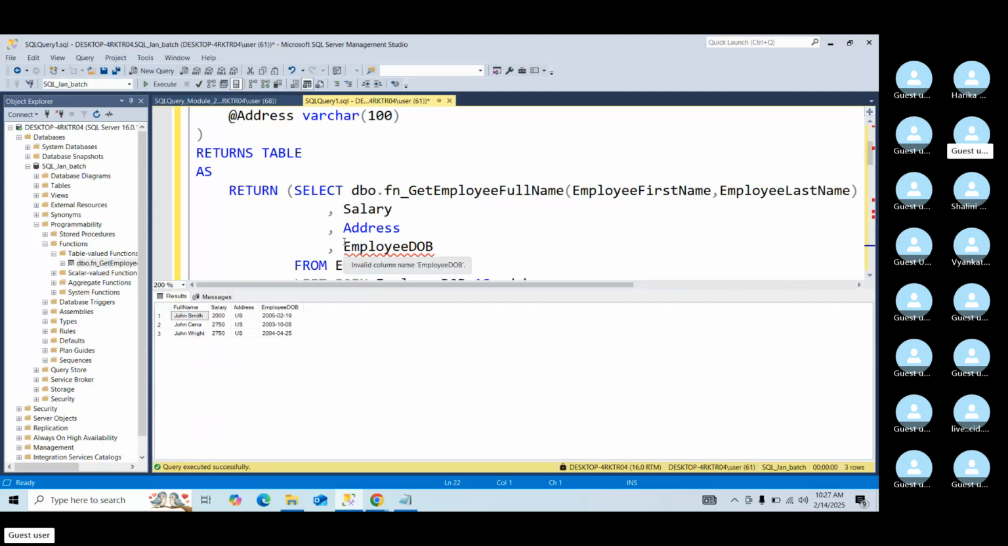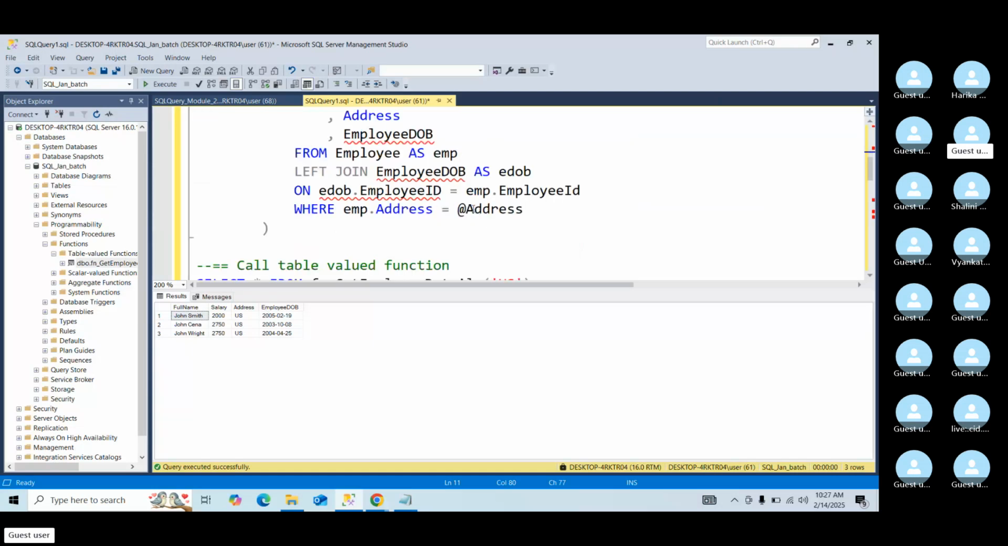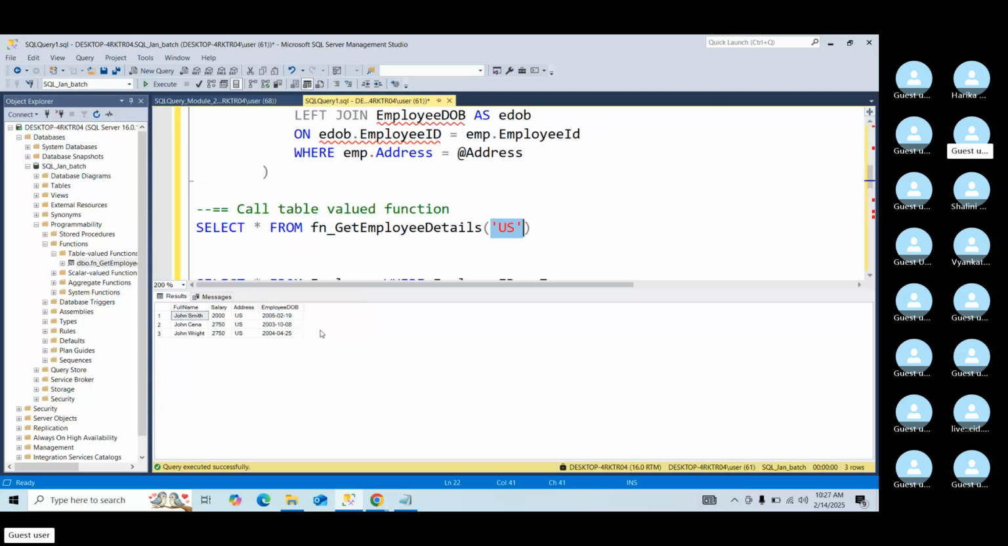I will get the columns that I defined here. The first column I chose, get employee full name, and get employee full name will concatenate employee first name and employee last name, and will store in the full name column. So you can see the first column I'm getting as a full name, and it is concatenating employee first name and employee last name. Followed by second column was salary, third column was address, and last column was employee date of birth. And I am filtering by address, and address is equal to US. So I got all the details in this table where address is equal to US.